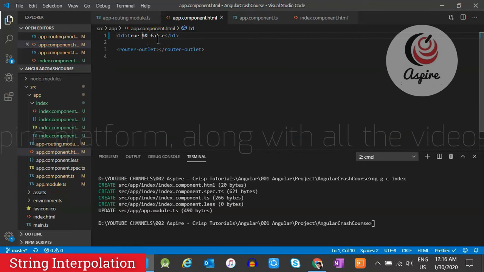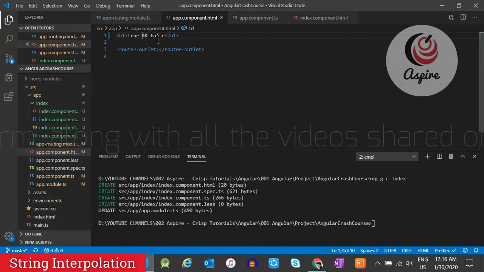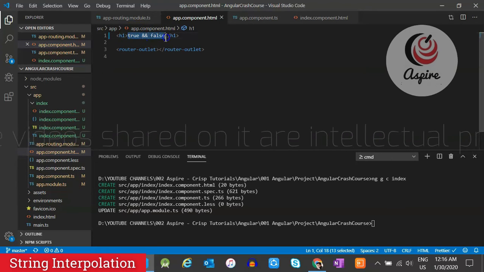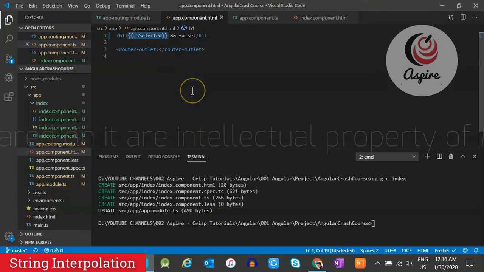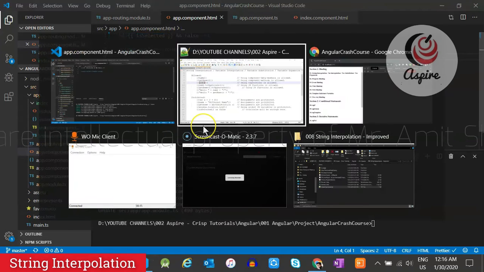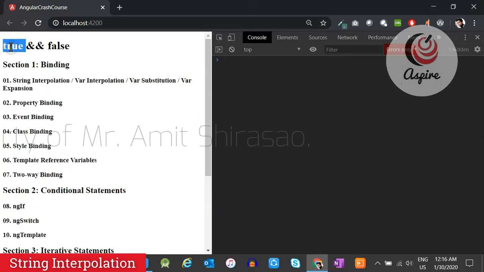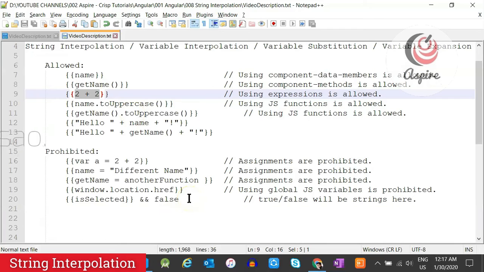HTML doesn't know anything about it. HTML just thinks that it is just a string, so it will just display this thing onto the UI, true and false. So let us see, saving it, and let us see it over here. As you can see, it is showing true and false. Okay, so in a nutshell, this is all that you need to know about string interpolation.